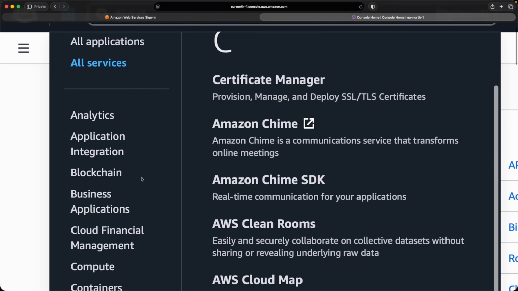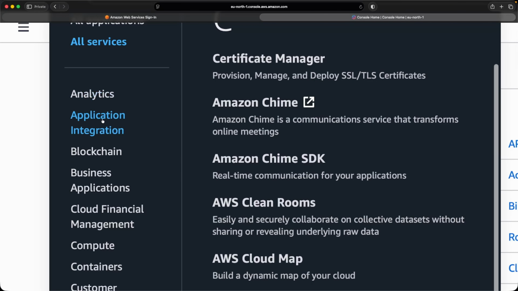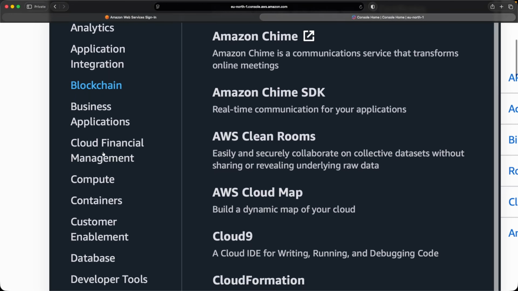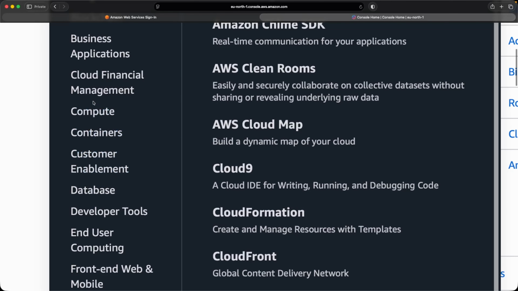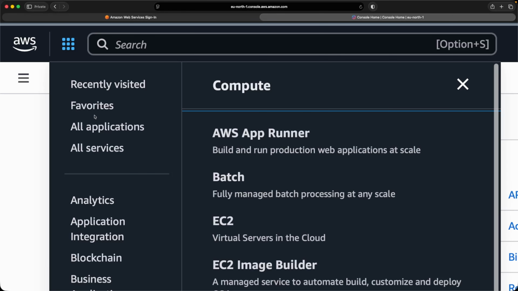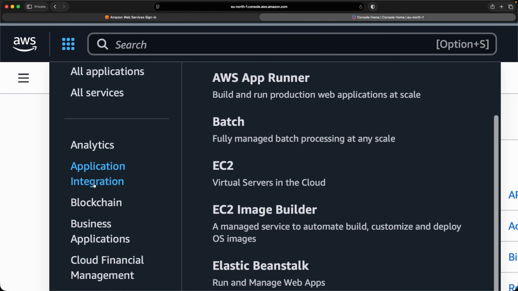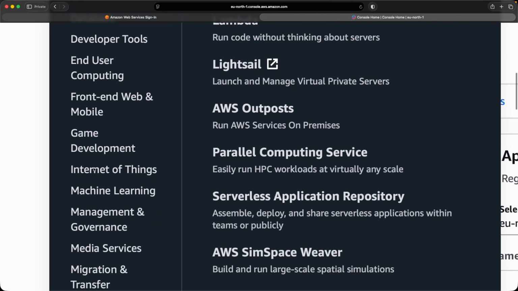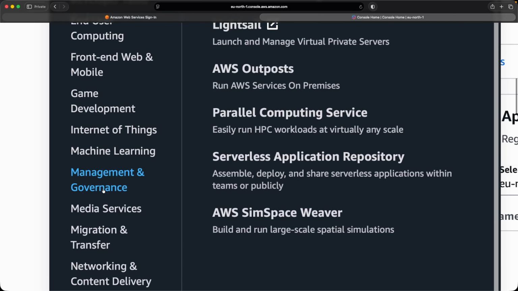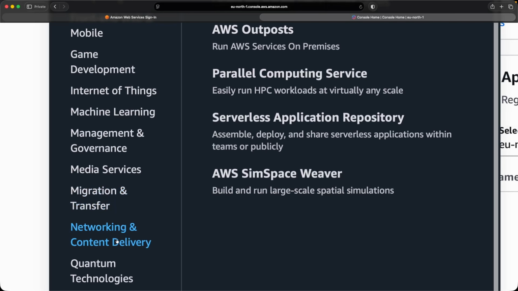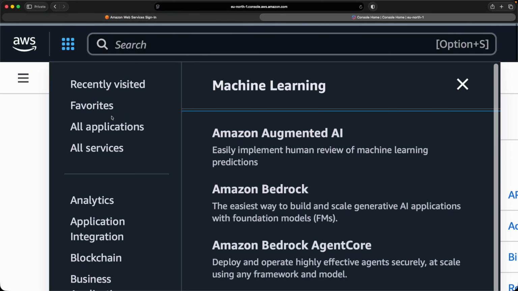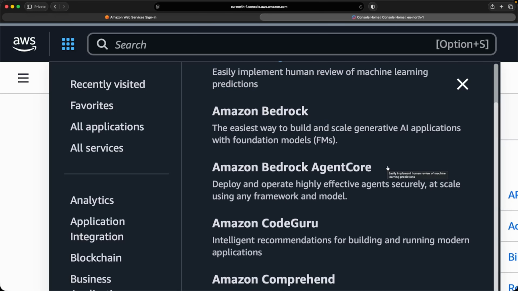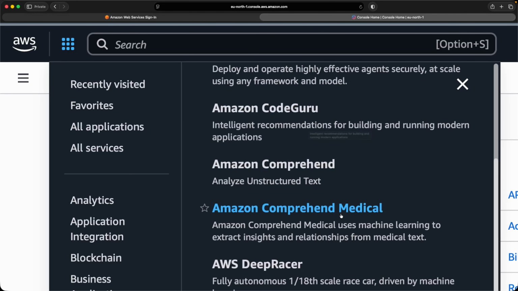Second, if you are interested in a particular area, you can click on analytics, application integration, blockchain, business applications, cloud, compute, containers. Compute is the one you will be interacting with a lot. Then you have containers, customer, databases, end user, Internet of Things, machine learning, which is the hot topic nowadays, and networking and content. For machine learning, you can see Amazon Augmented AI, Bedrock, Agent Core, CodeGuru. There are so many things over here, so take time to explore them.